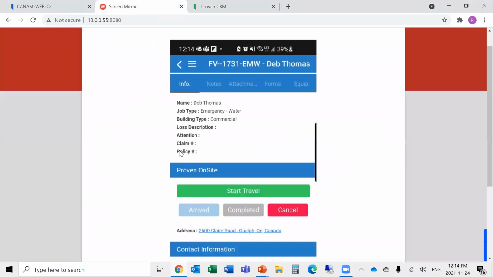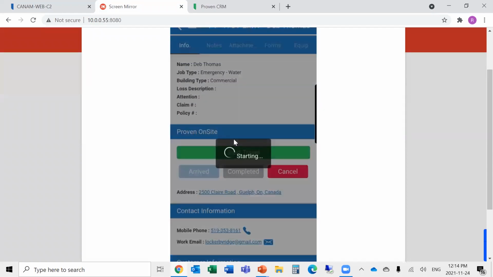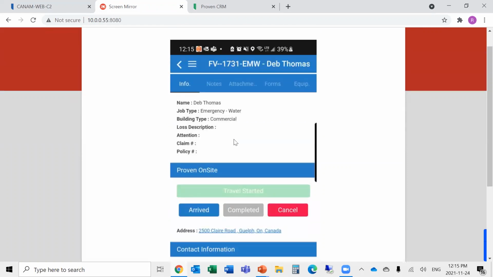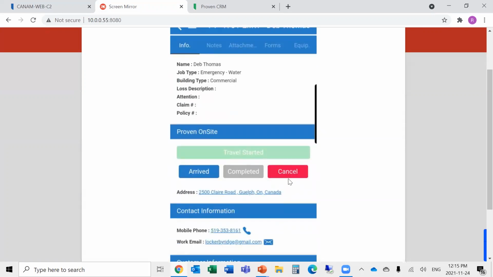Now, there's a second scenario that I wanted to go through to show you that from time to time, things are going to come up and I may not be able to attend that on-site appointment for today. So Deb, in this case, I'm going to start travel again, but something's going to come up, whether it's an emergency or an issue that arises that requires me to cancel that appointment before I've been able to arrive on site. In this case, once I've started travel, I have the ability to come in here and at any point in time, click the cancel button.